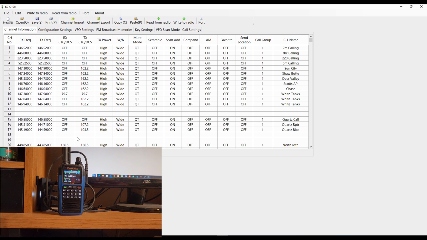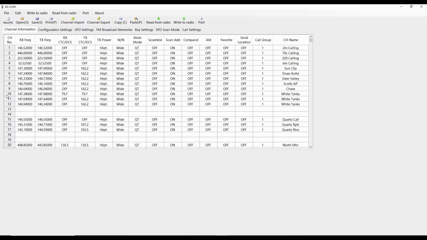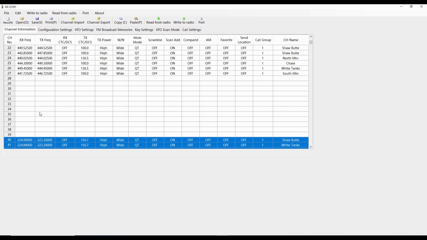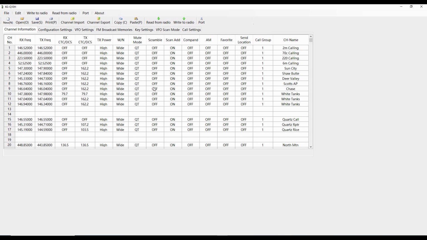The radio rebooted and we're good to go. Now you can see all the various things that I've programmed into my radio. So let's work our way across here. First are the calling channels that come with the radio, those 4 bands. And then I've added some frequencies here.